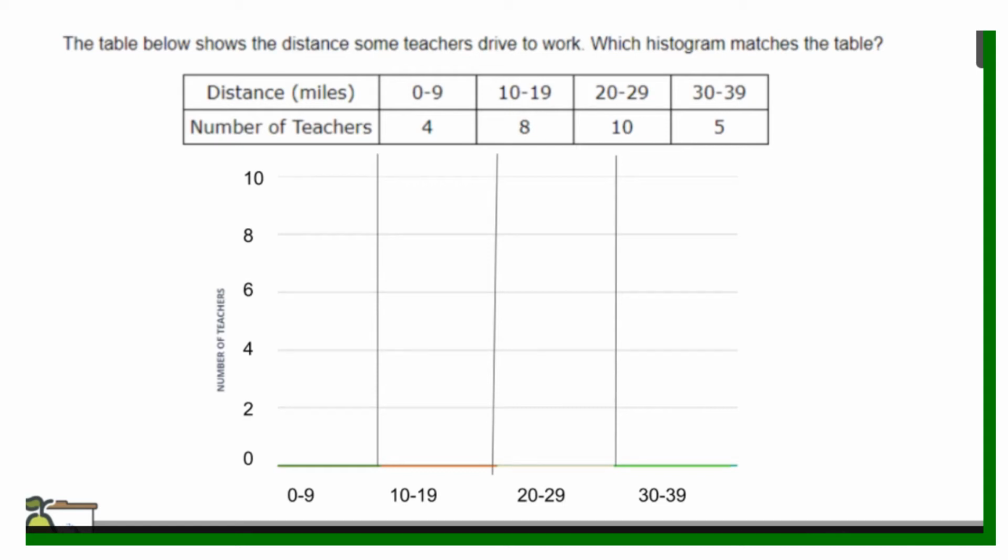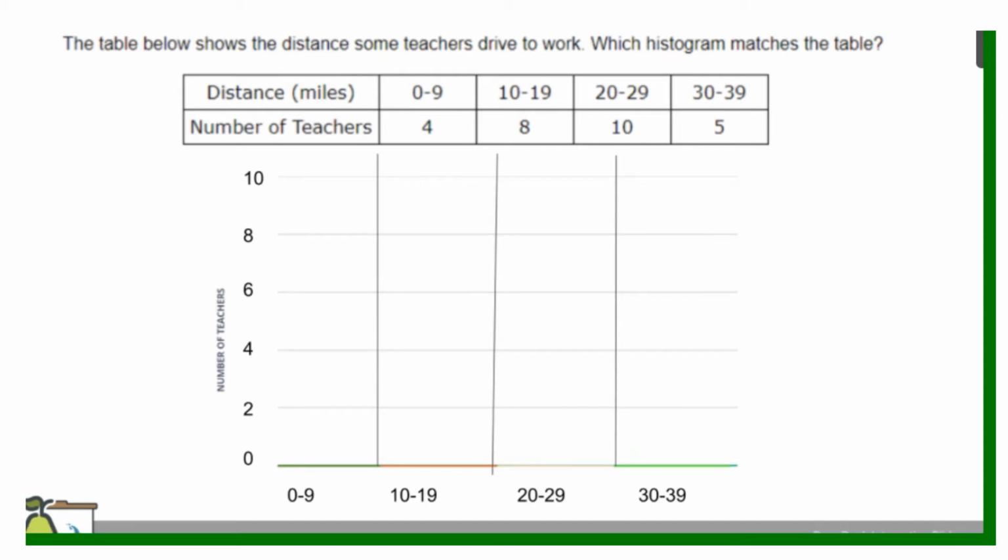This is slide number 8, and it is so straightforward, no sugarcoating. All you have to do is make a histogram. It says which histogram match, but you're actually going to be making the histogram, so you want to draw your bars. I'm going to change the numbers.